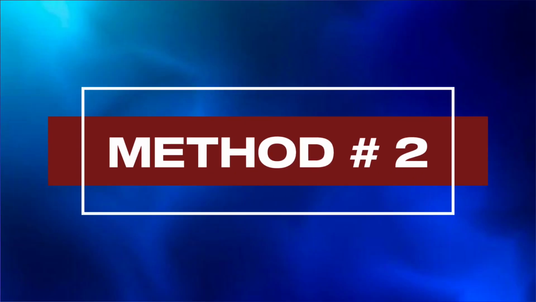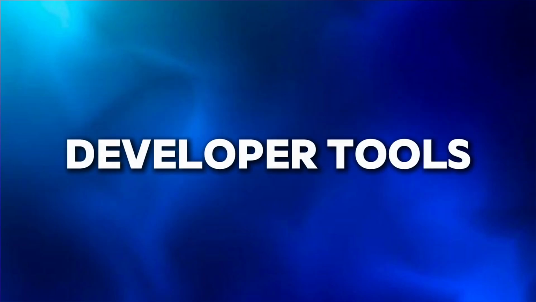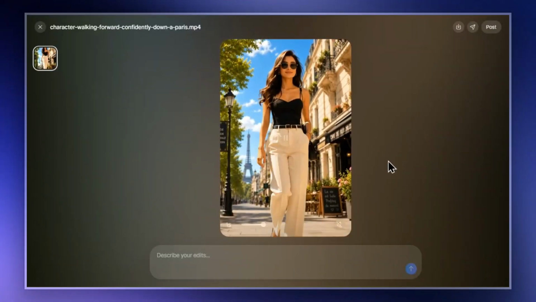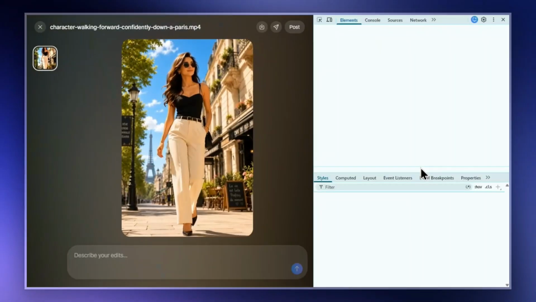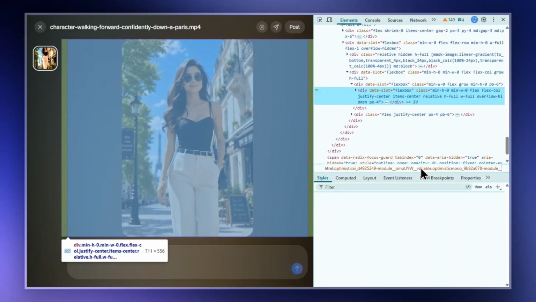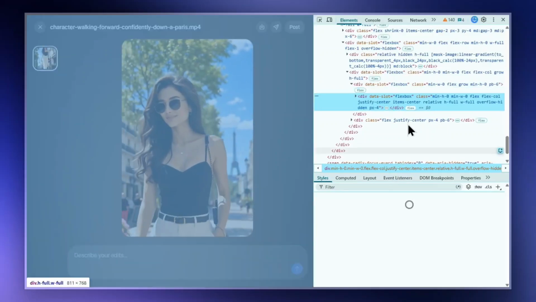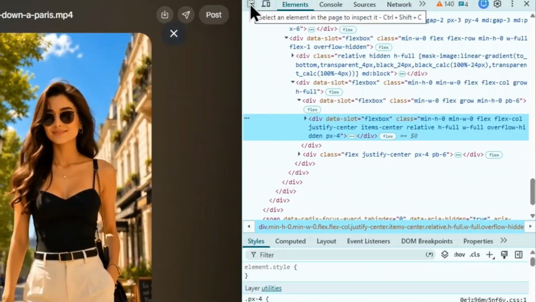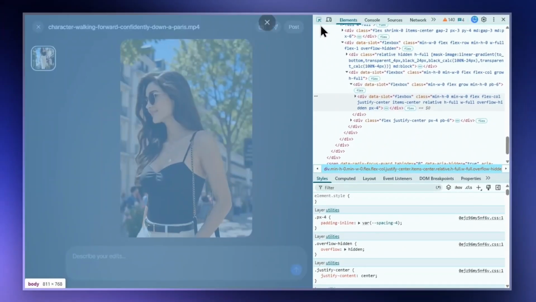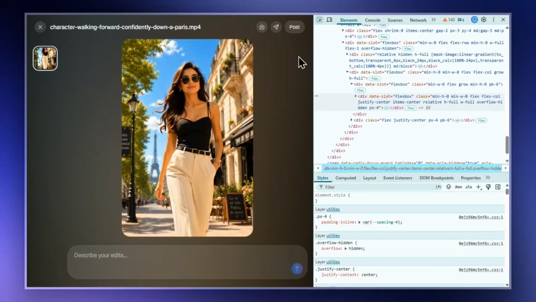Method number 2 uses your browser's built-in developer tools combined with ChatGPT. This one might look technical at first glance, but follow along step by step and it is actually straightforward. Go to your Meta AI video page. Right-click anywhere on the screen and select Inspect from the context menu. This opens the browser developer panel on the right side of your screen. In the DevTools panel, click the Select Element icon. It looks like a cursor inside a small box.